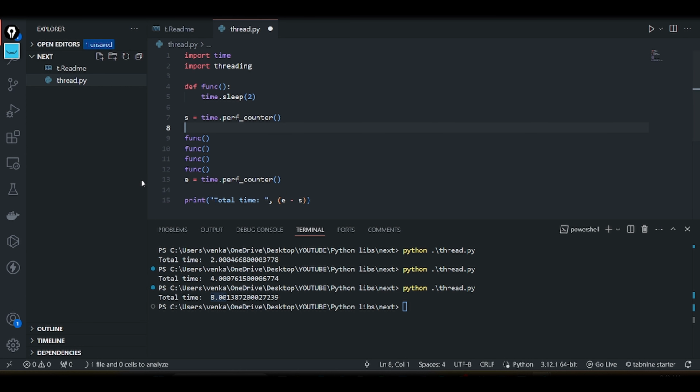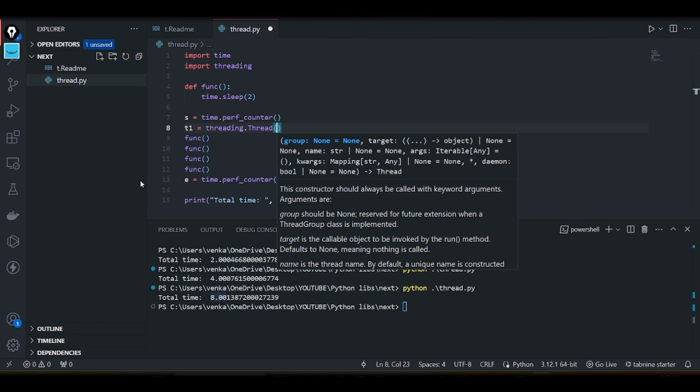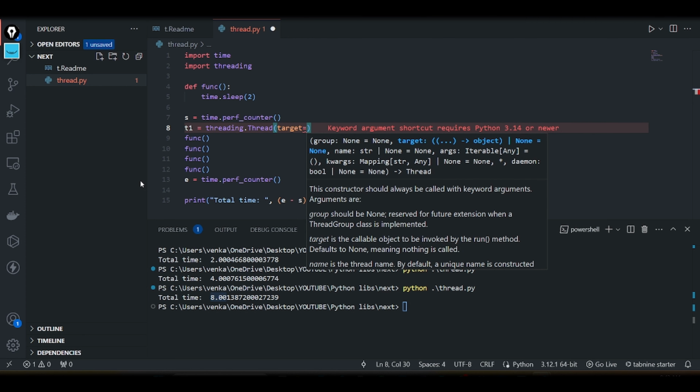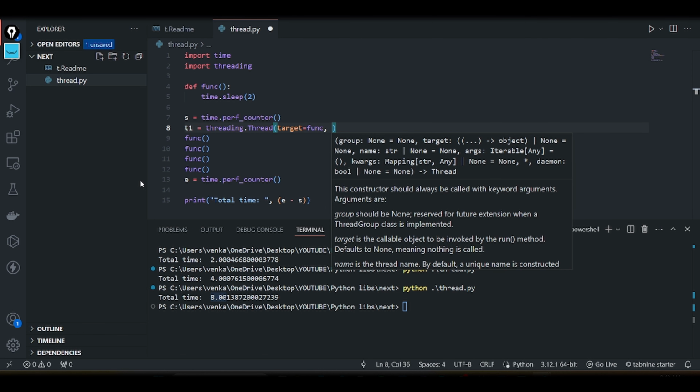And in order to create threads, you have to use the Thread class inside this threading module. threading.Thread. And over here, we have to pass 2 arguments. The second one is optional, if you have any arguments at all. The first argument is the target you want to run. The target means the function you want to run. In this case, the target is func.